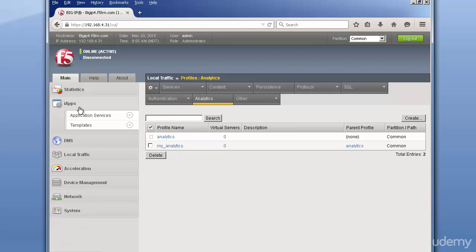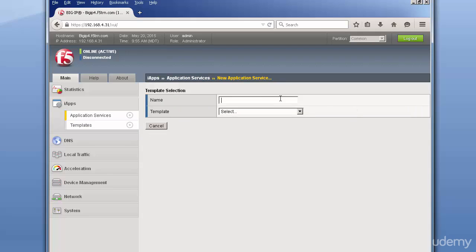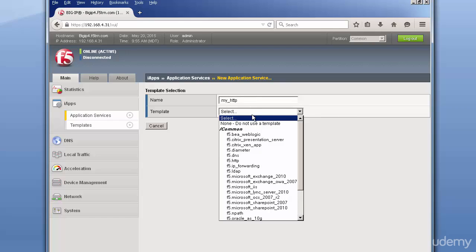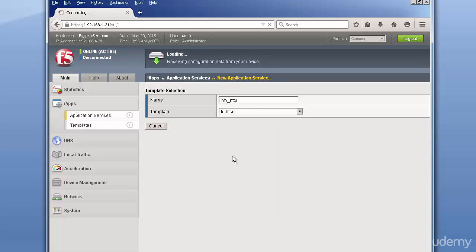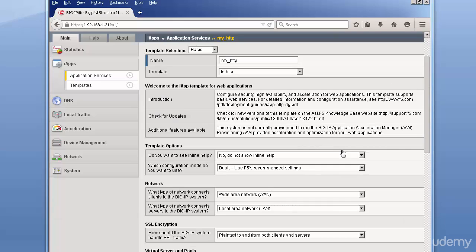Now we can go to iApps and application services, and we could click create. And this I'm going to call my HTTP. So my underscore HTTP. And I'm going to use F5 HTTP, which is right here. This will open up some more options. And these options are where you start answering the questions as far as what services and what you want this iApp to do.